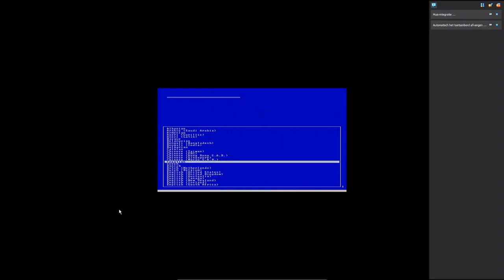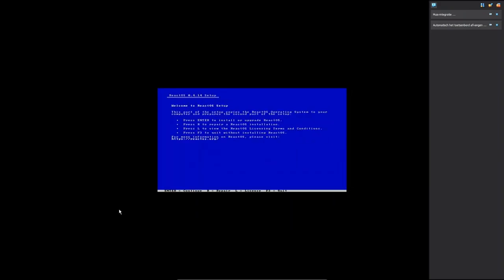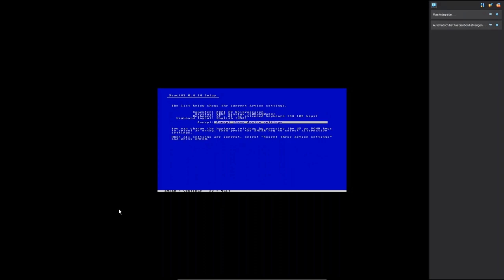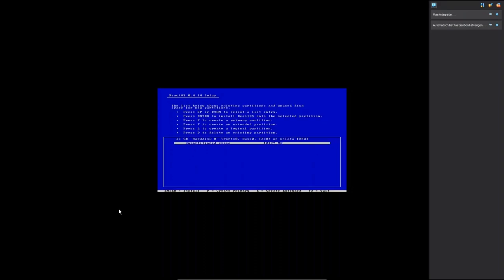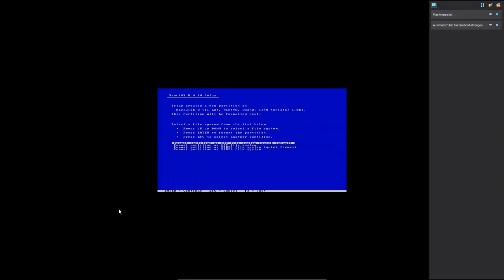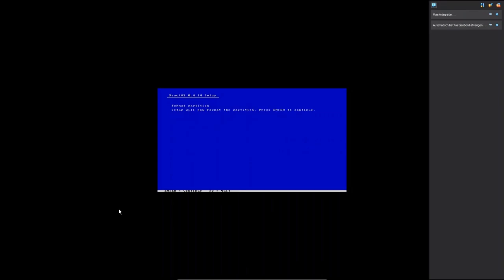Alright, so the language we are going to choose is just English, United States. Welcome to ReactOS setup. This part of the setup copies the ReactOS operating system to your computer. This is funny because you can even see the amount of memory being used, and well, you cannot see it on the Windows installation. You can see it on this ReactOS setup. I also like how they just kind of stole, in my opinion, the layout from Windows 2000 or Windows XP.